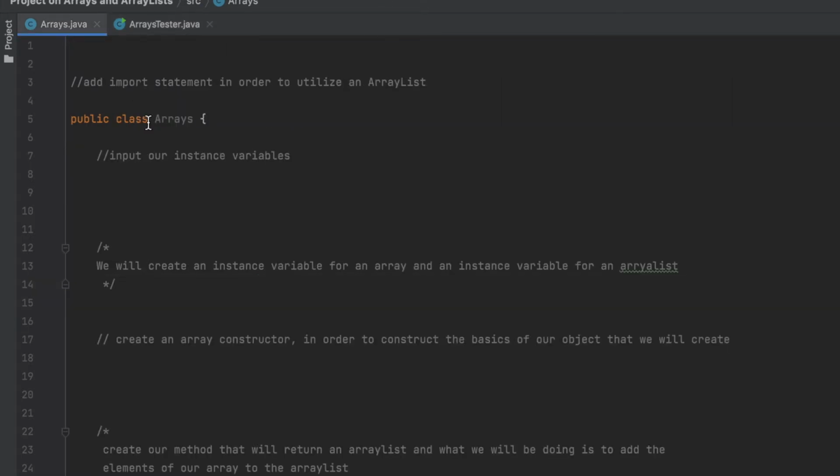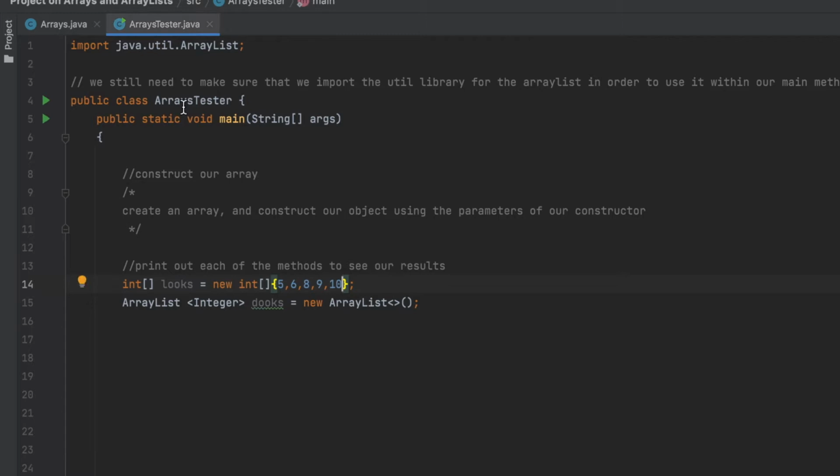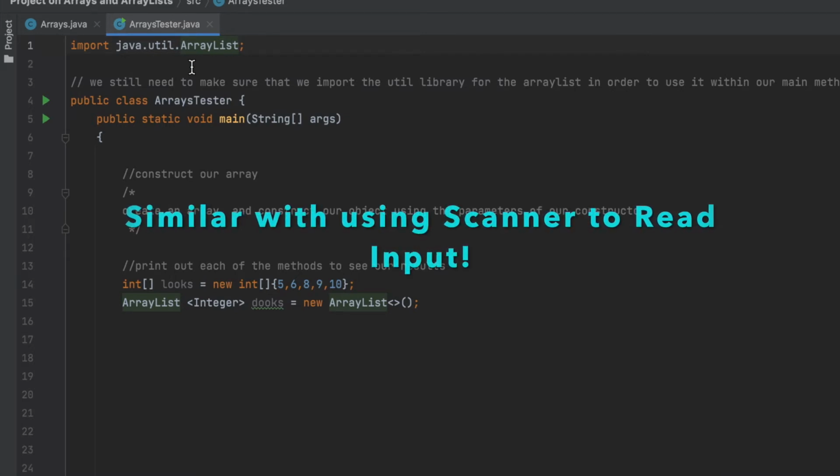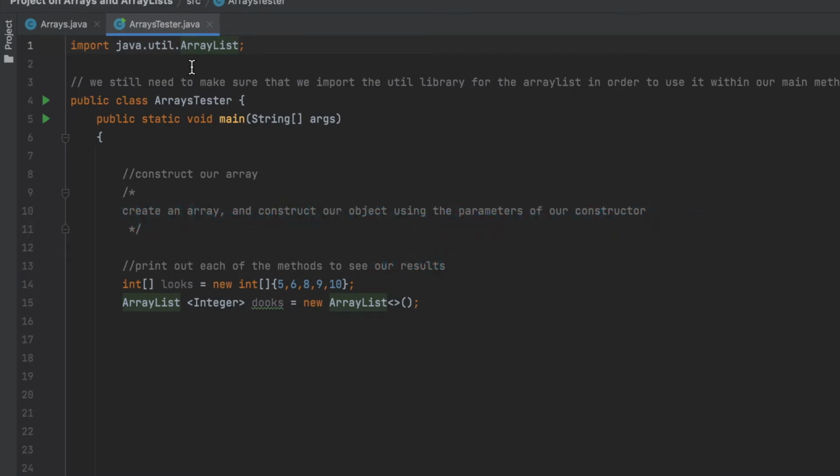Okay, so let's go to the arrays.java class, which has the public class arrays here. Now, if I go back to the arrays tester class, you saw that I have an import statement: import java.util.ArrayList. Whenever you are going to declare or use an array list, you need to add that import statement. It is very important that you do that, because otherwise you cannot actually use an array list. So keep that import statement in mind and put it in there before you create an array list.